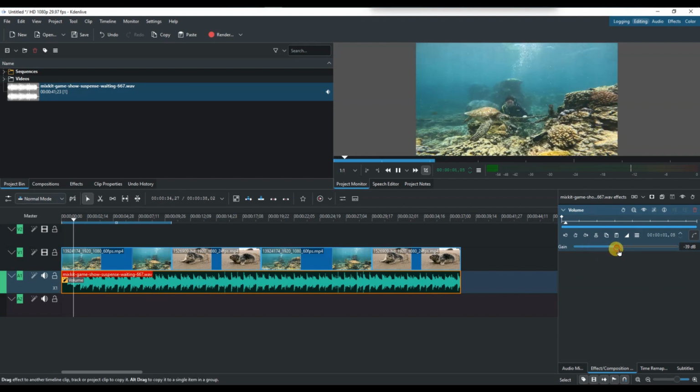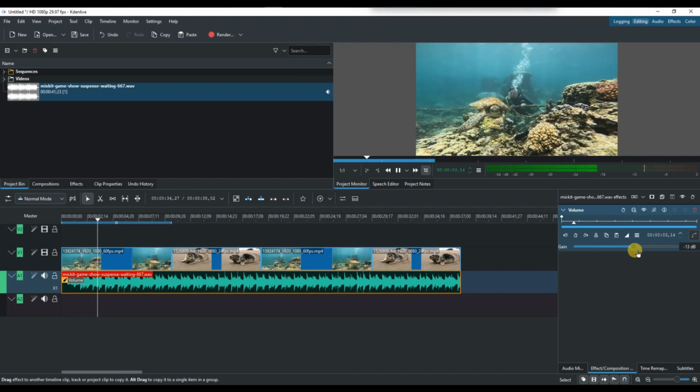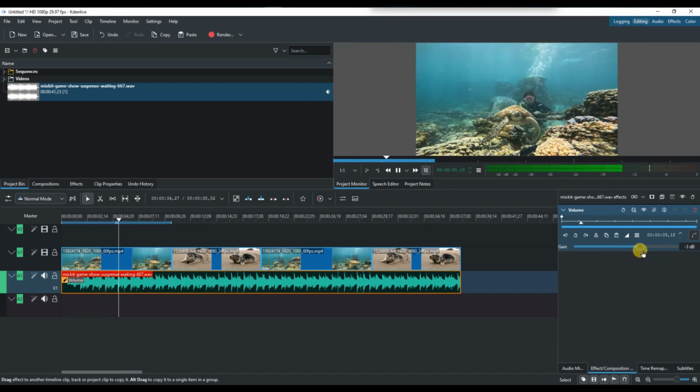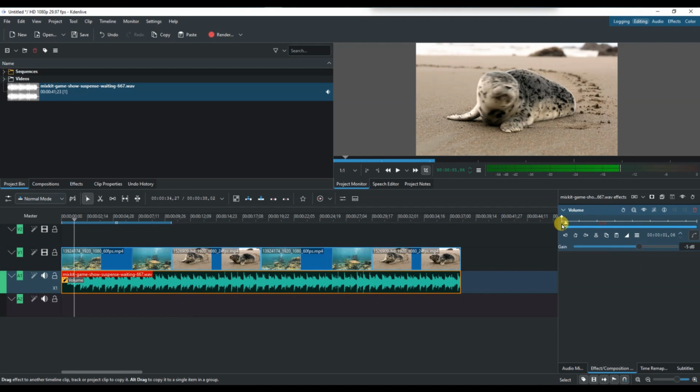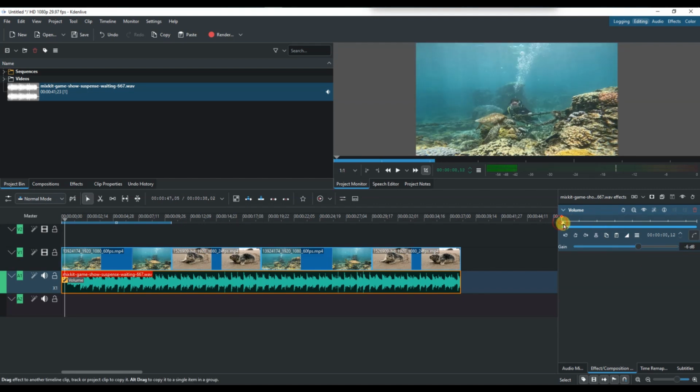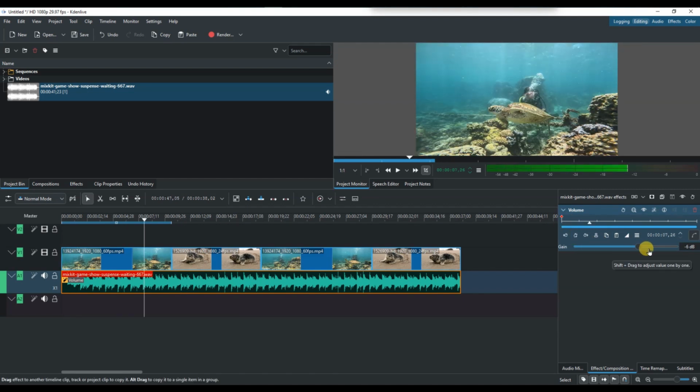need. For more detailed control, you can use keyframes to change the volume at different points in the clip. This is especially useful if you want to smoothly fade the music in or out or adjust volume during voiceovers.